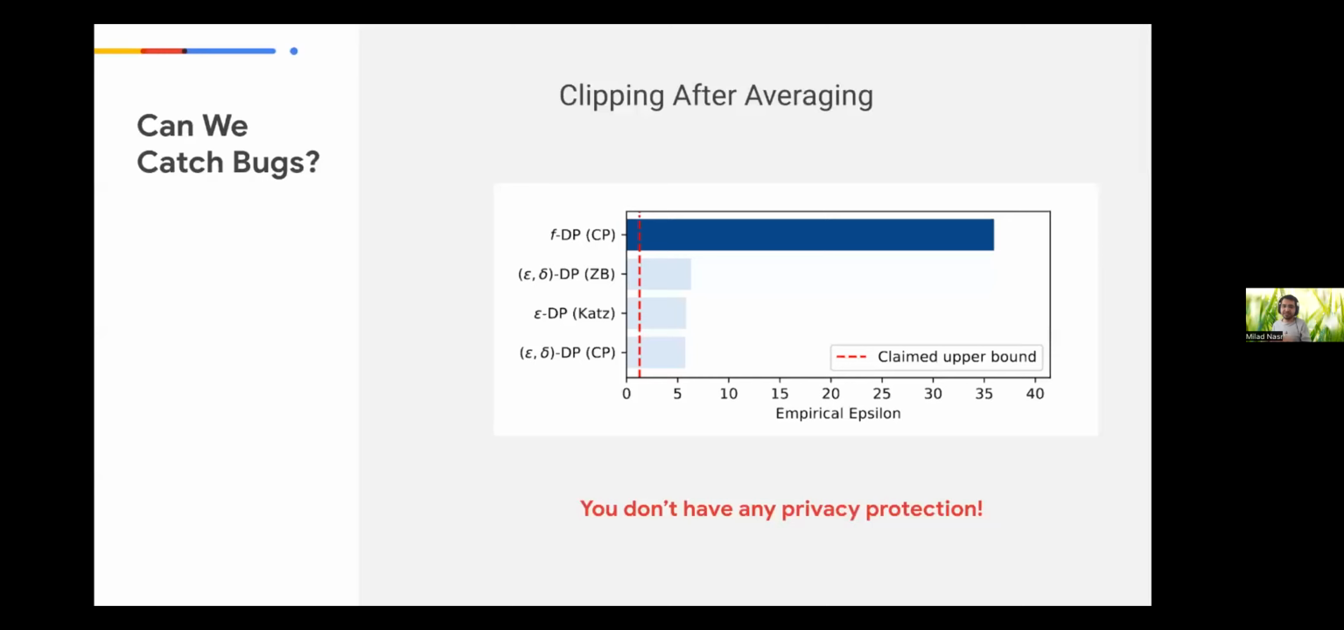So we intentionally implemented a few bugs to see if it's easy to capture them. One of the common mistakes people make when implementing DP-SGD is that you need to clip each gradient individually, then take an average and add noise. But one mistake people might make is to take an average and then clip. This is a huge issue. You don't get any DP if you do this.